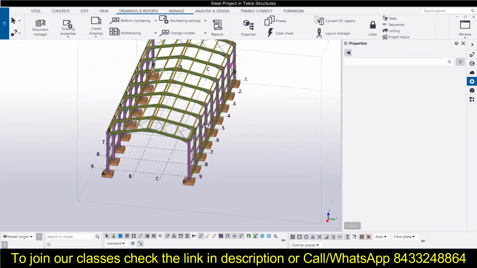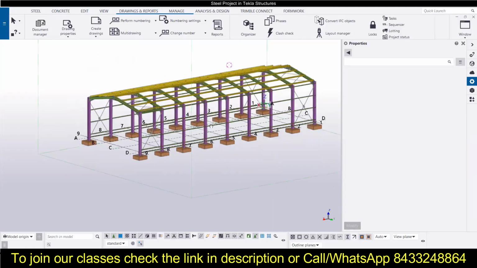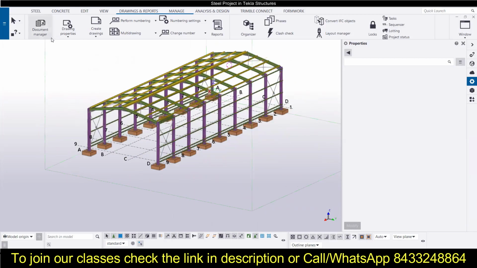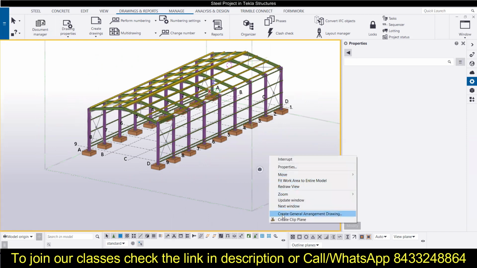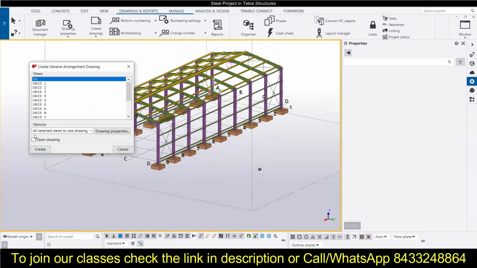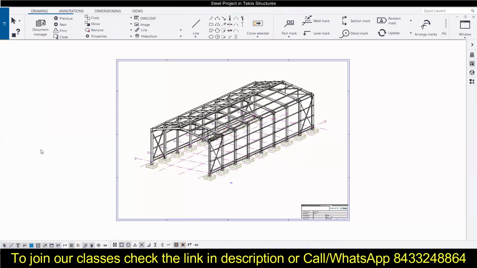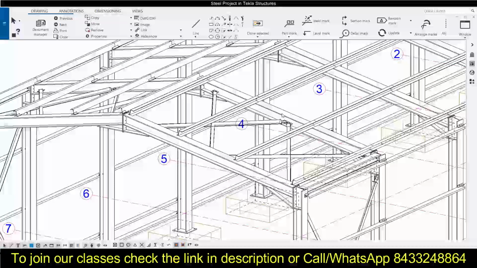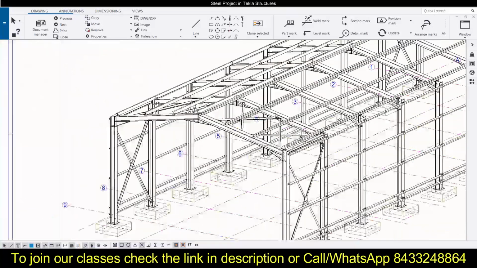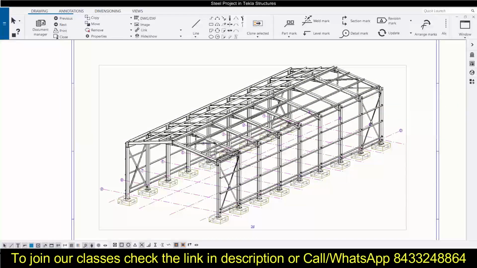Now, if you want to generate the drawing from some other angle, you can set that angle, like you want to generate it like this. And again, you can right click over here, interrupt, then create the general arrangement drawing, create the 3D drawing, click on open drawing and click on create. Then it will directly open up the drawing after creating. So you will not have to go to the document manager and select the drawing and then open it. You can simply open it like this also. Like this you can get your drawing printed, and you can see the specifications of your drawing from here also. Tekla allows you to do a lot of things when it comes to detailing.